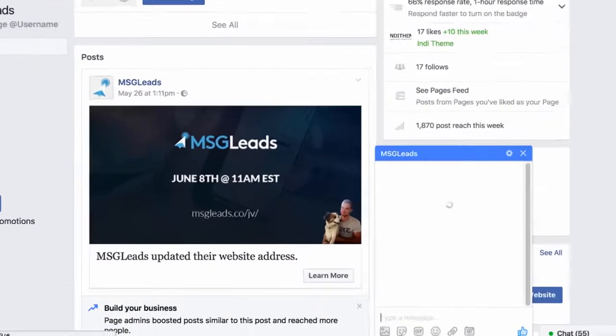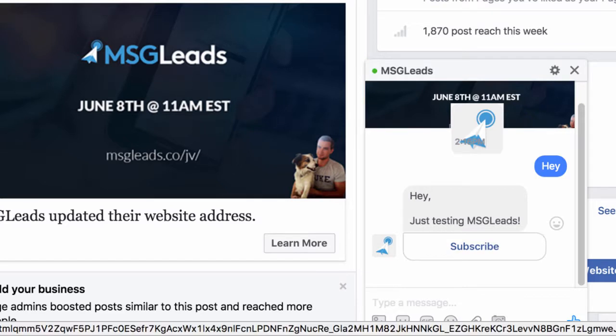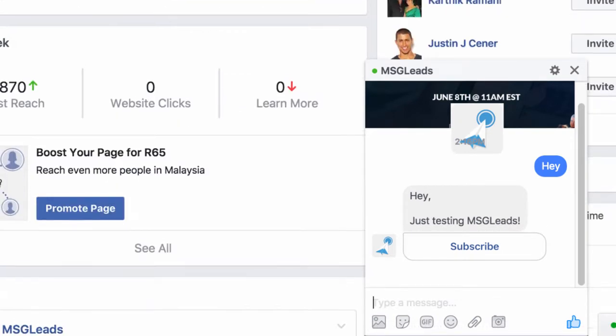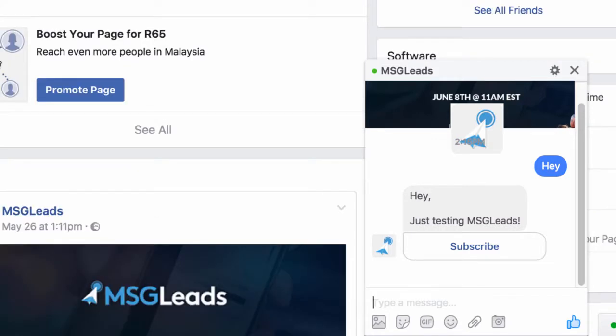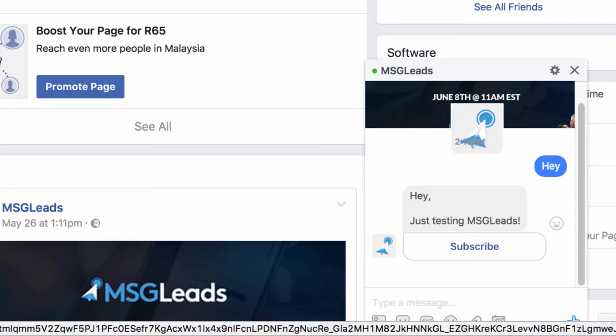Okay, so now I go back to my MSG Leads page and I send the page a message. Hey, just testing MSG Leads, and the subscribe button appears here, and if the prospect clicks on this, they are subscribed to your email list in the exact same process I showed you how it was done inside the post box right here or inside the messenger. This is a way to automatically expand on your lead generation using third-party messenger software, just like Feel Social. And I've shown you how it came through exactly like this. And it's literally a one-click subscription from your prospect to be synced to your email list.